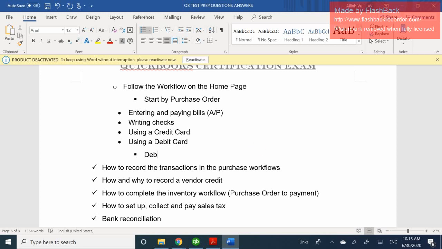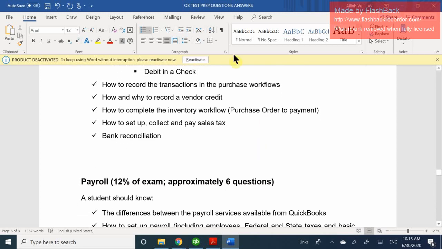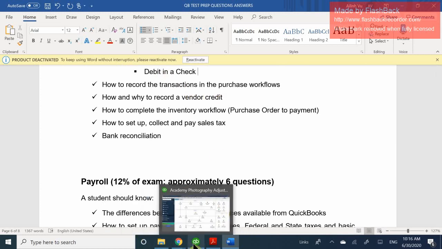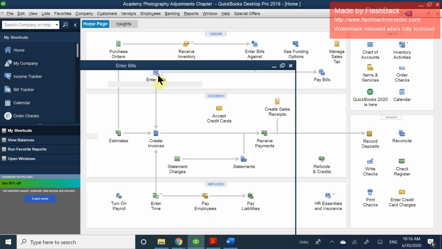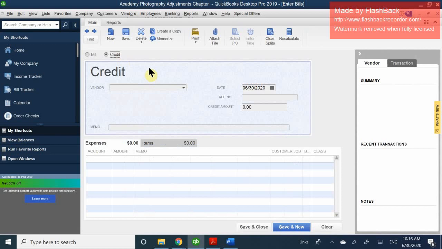How do you record a vendor credit? I'm receiving a credit from the vendor. How do I report that? Does anyone know? Because we went through this before, I'm pretty sure. Yes.